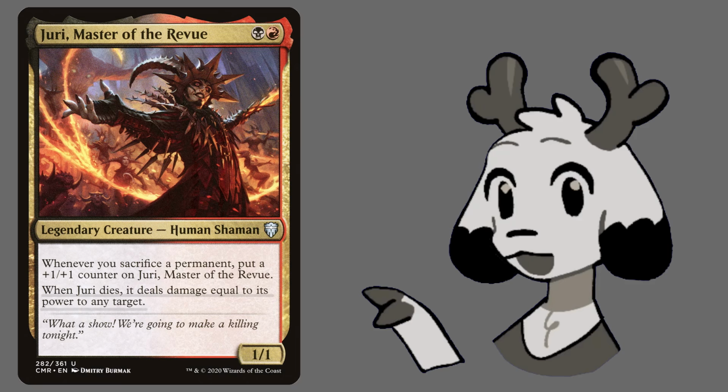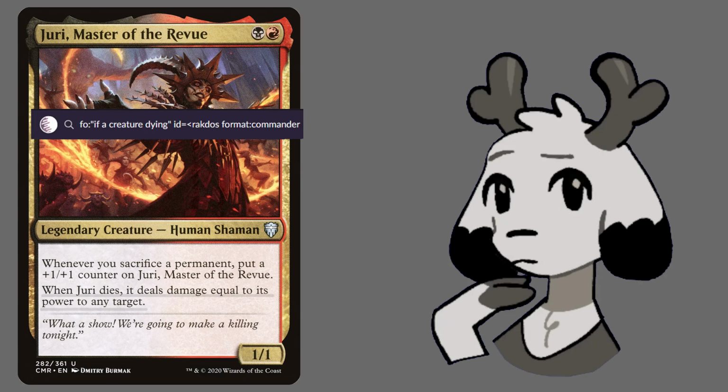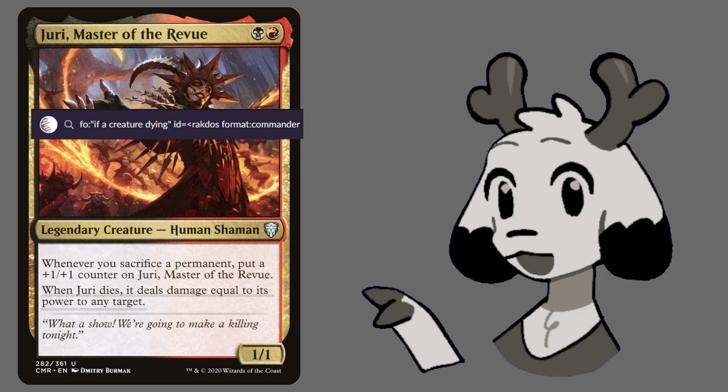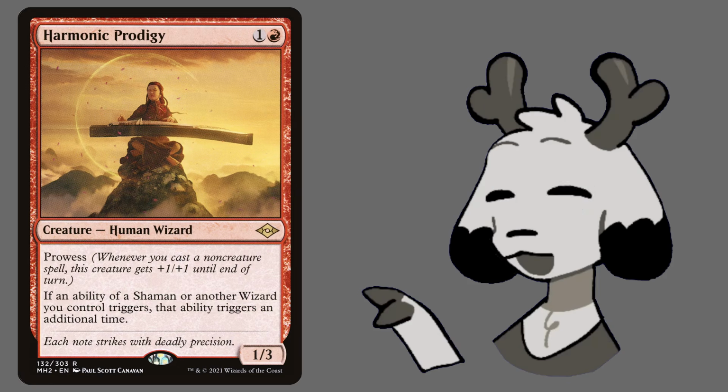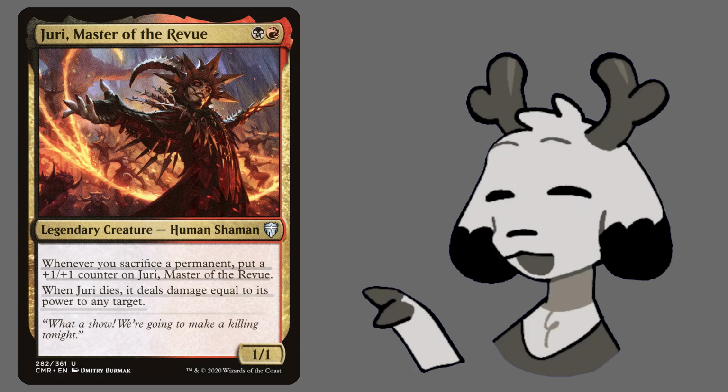It is now, I ask you, to look at every single possible aspect of Jury you could build around. There's a few options, including his mana cost, creature types, power toughness, use of 1/1 counters, and death trigger. There's probably more, but what I'm trying to illustrate here is that a card you want to build around has multiple knobs that you can manipulate. For example, FO Shaman format commander returns 13 cards. One of these cards is Harmonic Prodigy, which is downright broken with Jury because he has 2 triggered abilities that are doubled by this card.